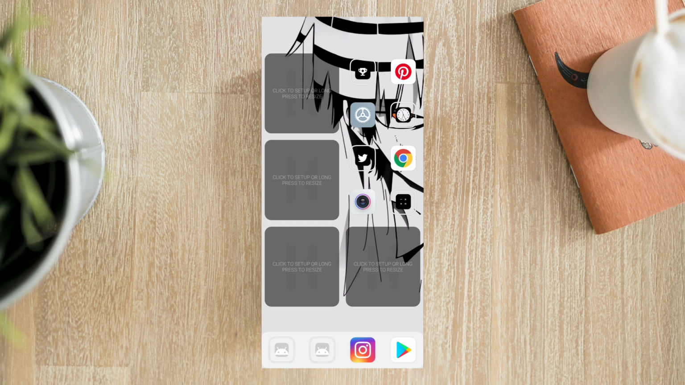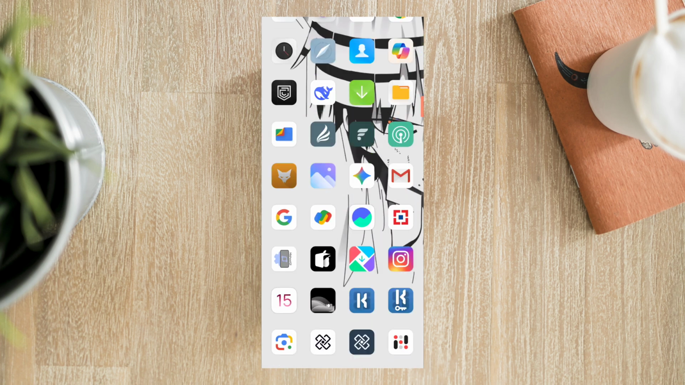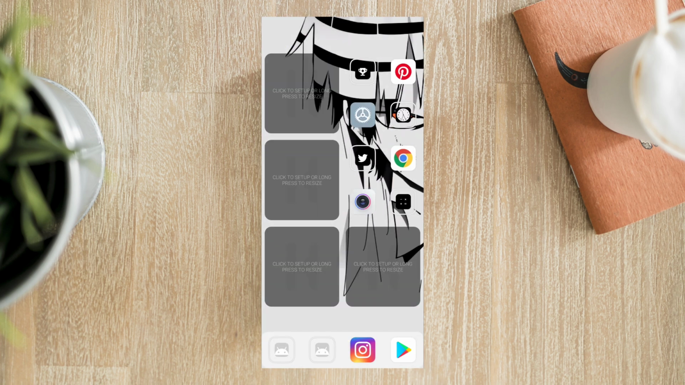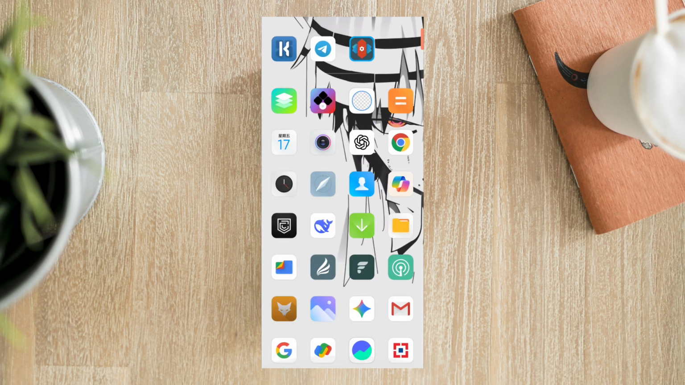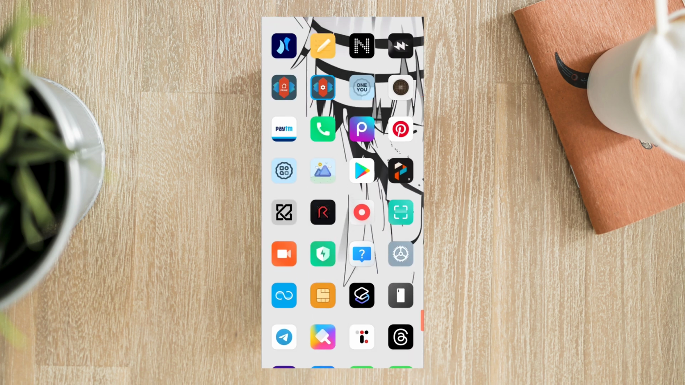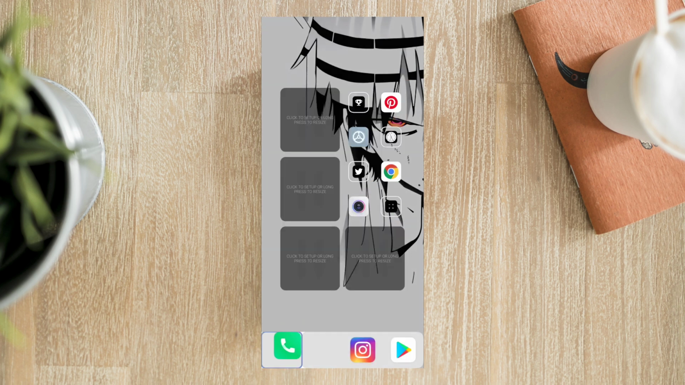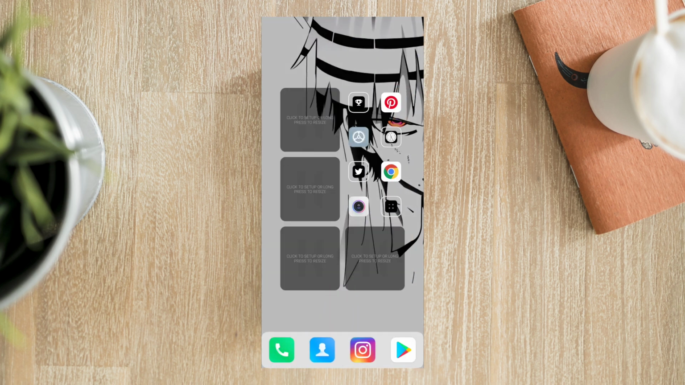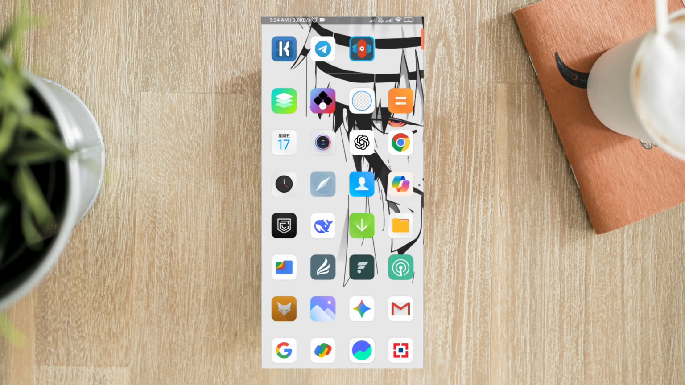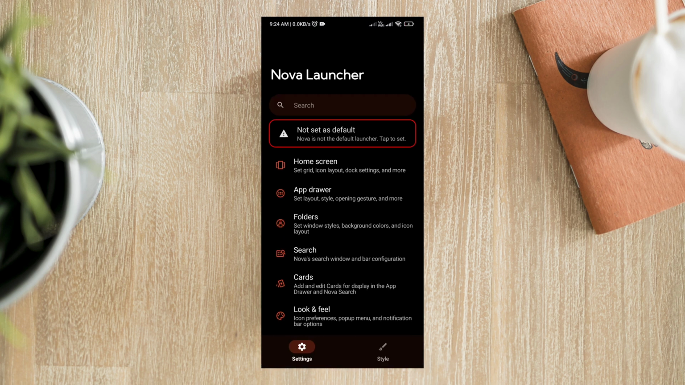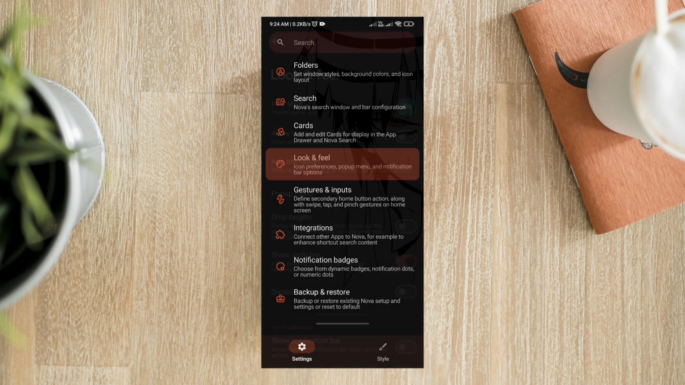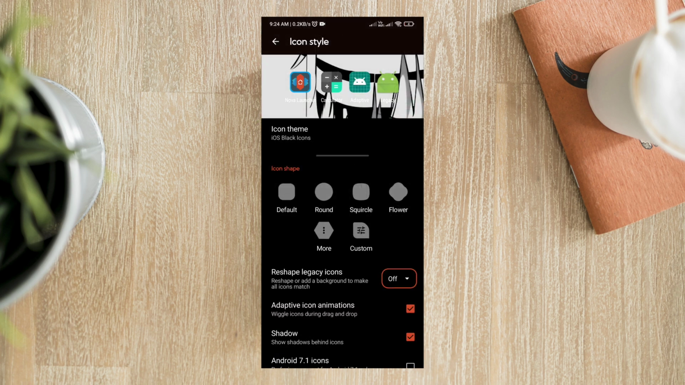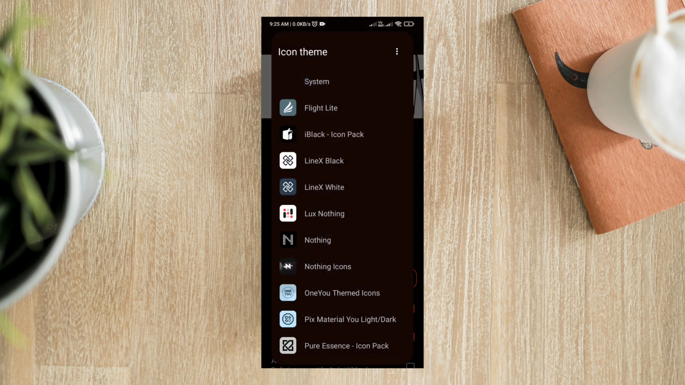First of all, you need to add some apps like this. I remove this one, also remove this, and I want the phone and contacts. Also go to settings, look and feel. Go there. These apps are all free except this iBlack icon pack.